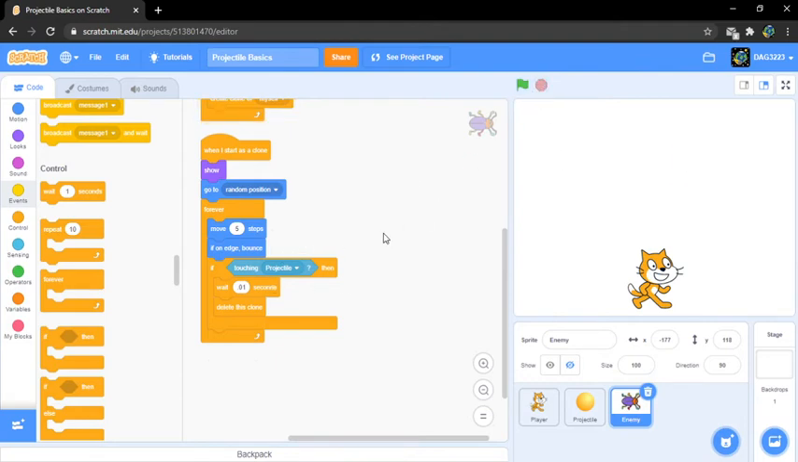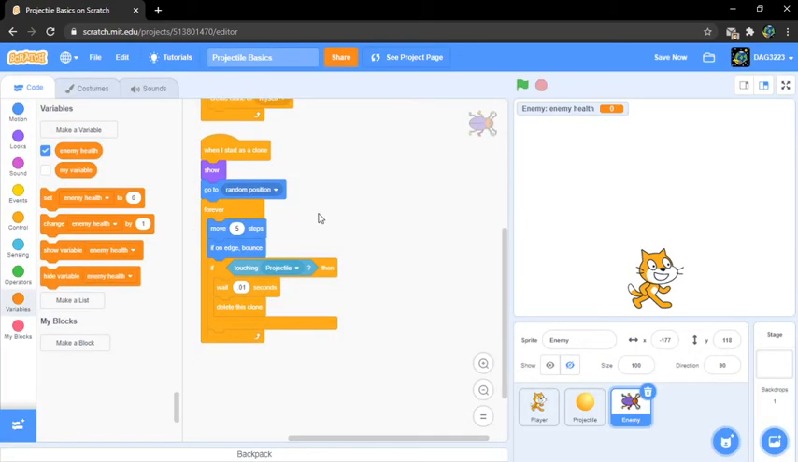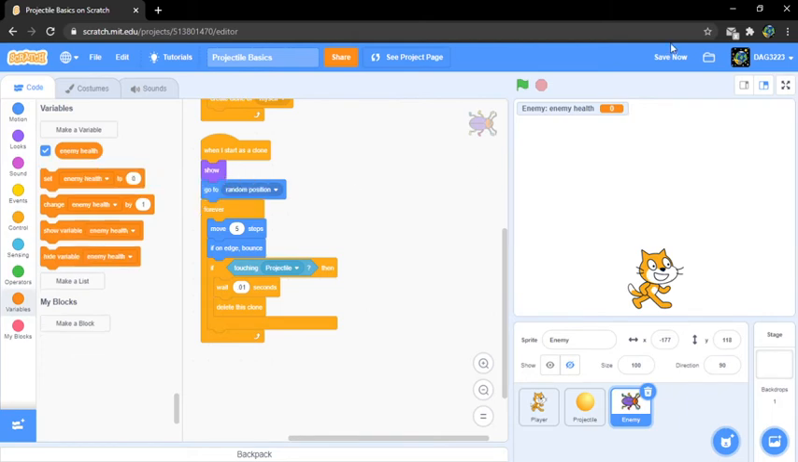Now, most people want to have an enemy health bar. So we're going to do that. Let's add in a variable called enemy health and set it for this sprite only. We're going to do that because, and this is kind of hard to explain. We're also going to delete my variable. This is kind of hard to explain, so let me put it in the simplest terms I can think of.